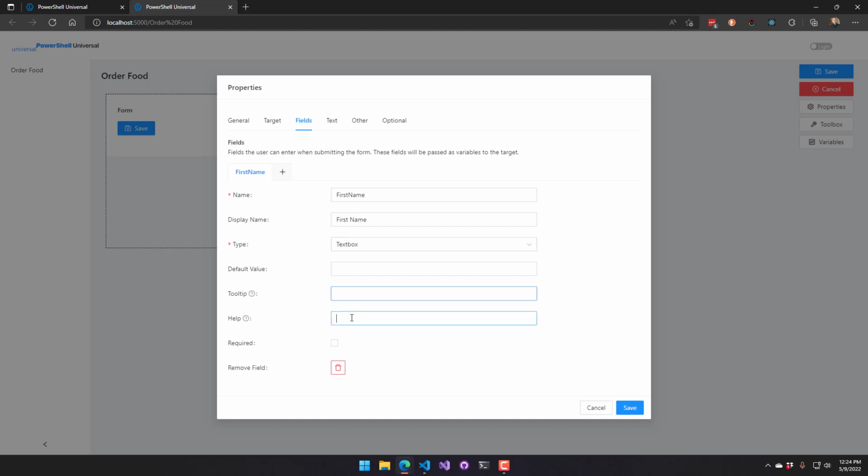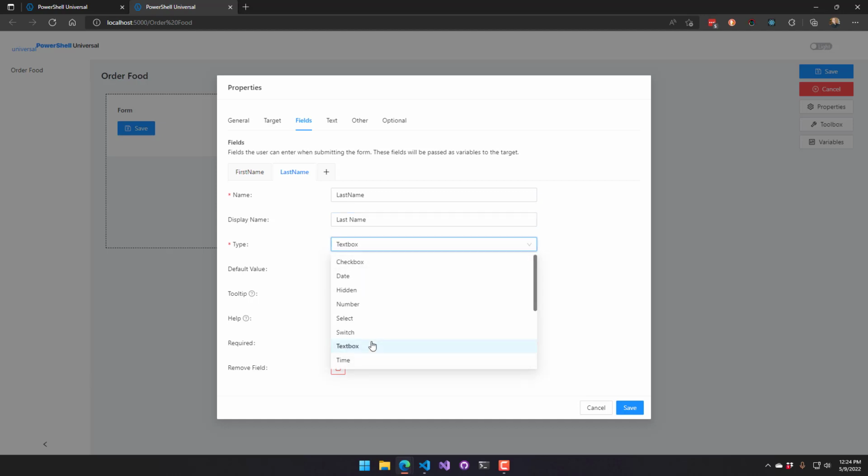And we can add help tooltips, default values, make it required. I'll just put a little help here so you can see what that looks like. And then we'll add our next parameter, which is last name. And again, we want this one to be a text box. And we can put this tooltip on this one, your last name. And we'll also make this one required.